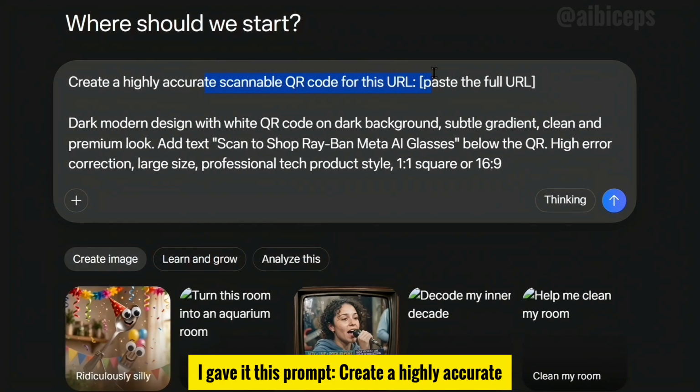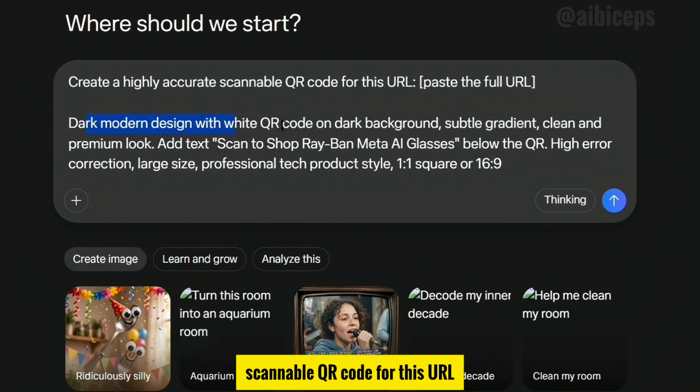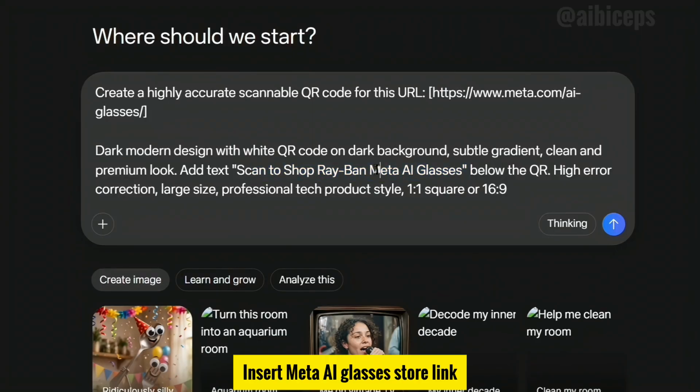Create a highly accurate scannable QR code for this URL. Insert Meta AI glasses store link. Dark, modern design with white QR code on a dark background, subtle gradient, clean and premium look.